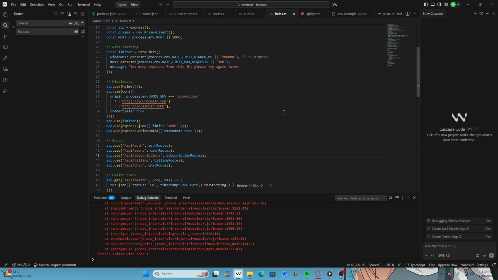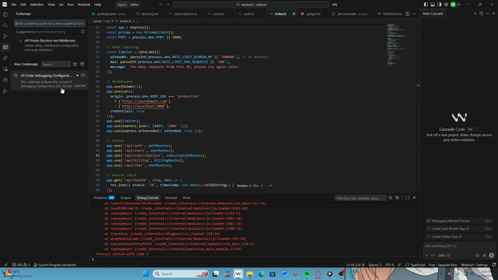Now proceed to click on Code Maps. This tool provides a visual representation of your code structure, helping you understand how different components interact with each other and where errors may occur.